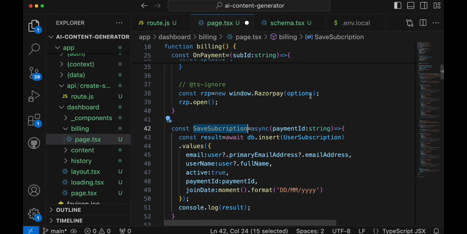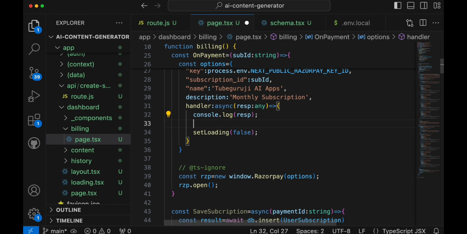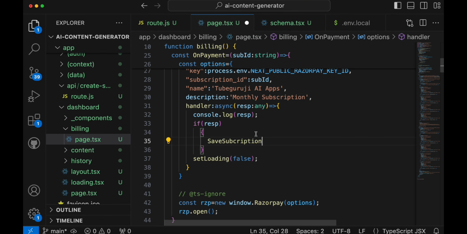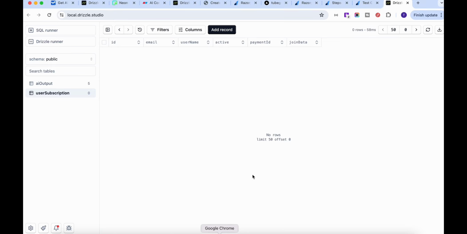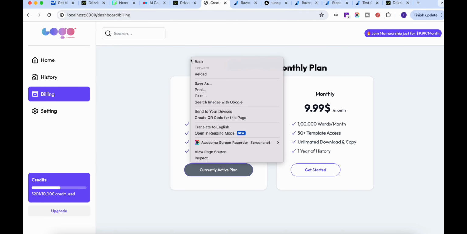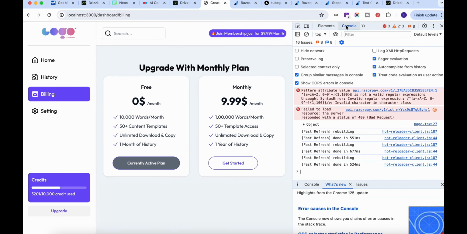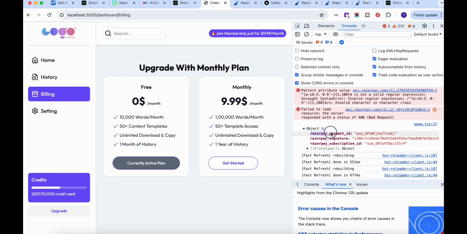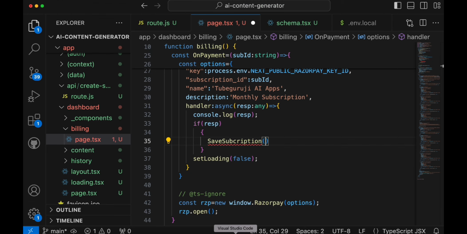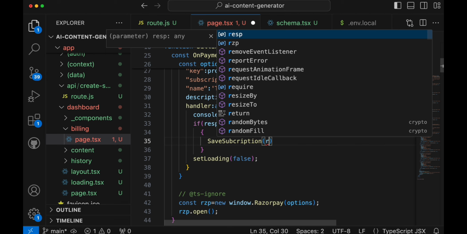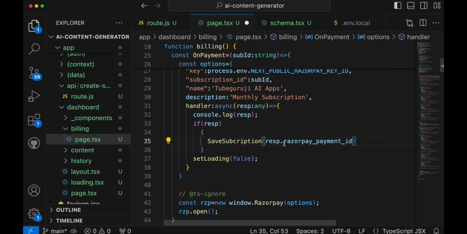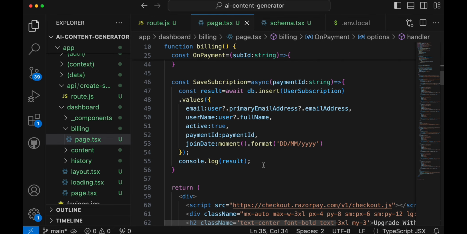Now this save subscription we need to call over here. If the response is true, then we'll call this saveSubscription method, and to this method, as you know, we need to provide this Razorpay payment id. So response.razorpay_payment_id, something like this. Okay, let's save this one, and I think everything looks good to me. Let's save it and let's test this out.